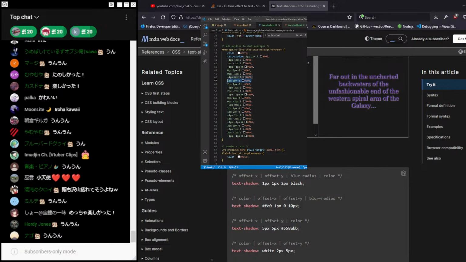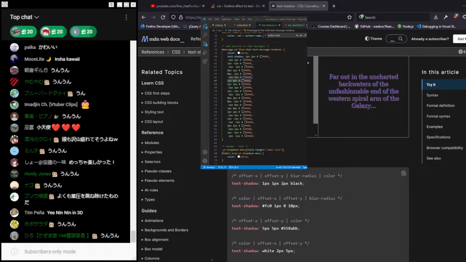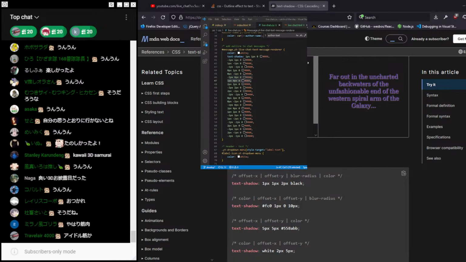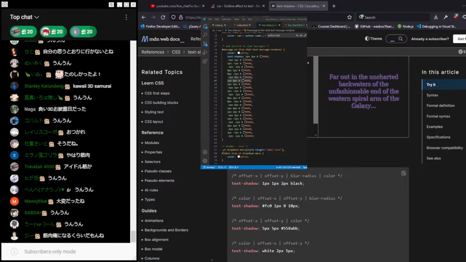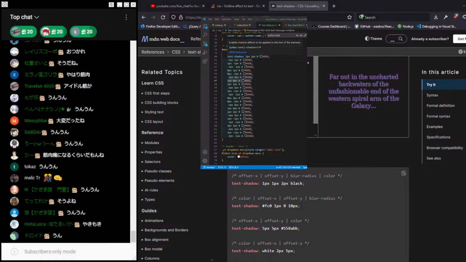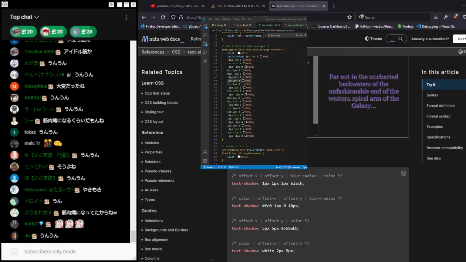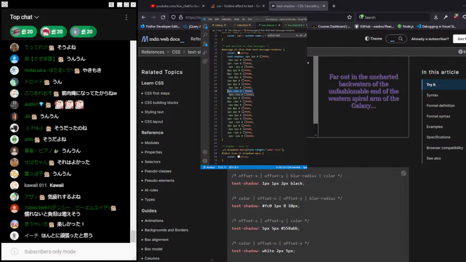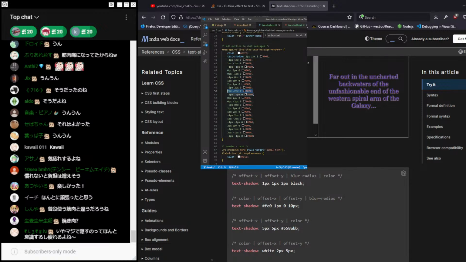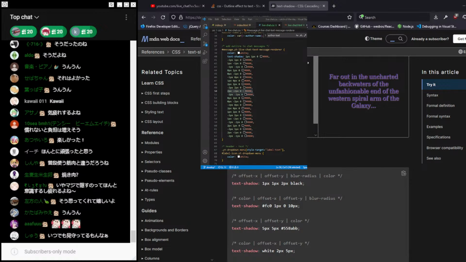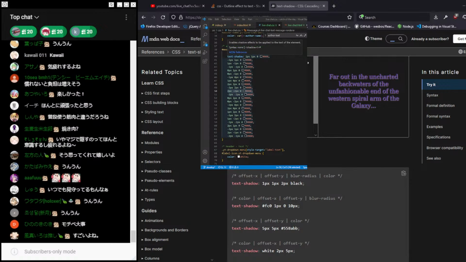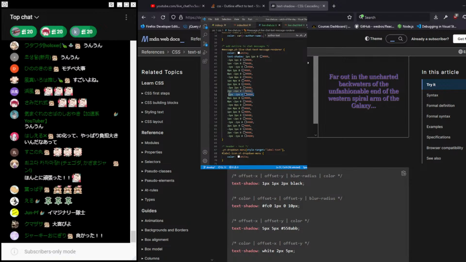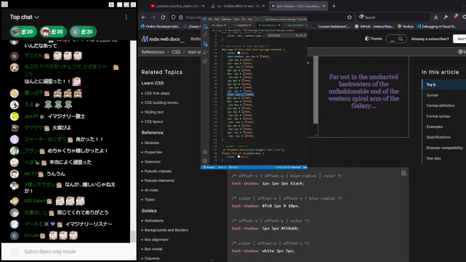Two pixels to the right, 2 pixels up. 2 pixels to the left, 2 pixels up. 2 pixels left. Wait, no. 2 pixels to the right, 2 pixels down. That's this one. 2 pixels to the left, 2 pixels down. Did I get that right? Yes. Okay.